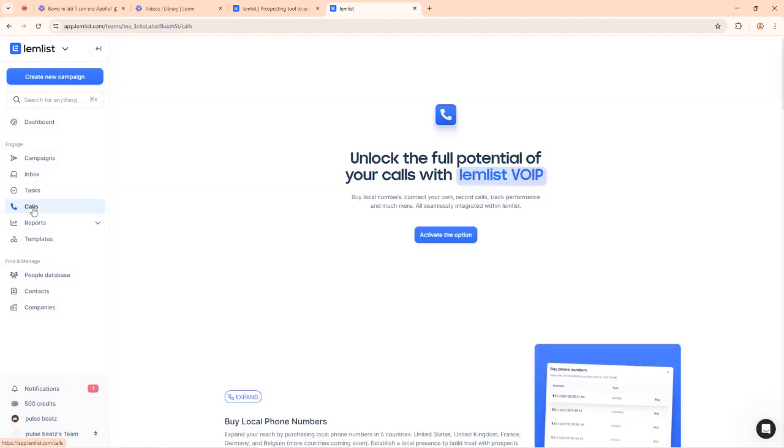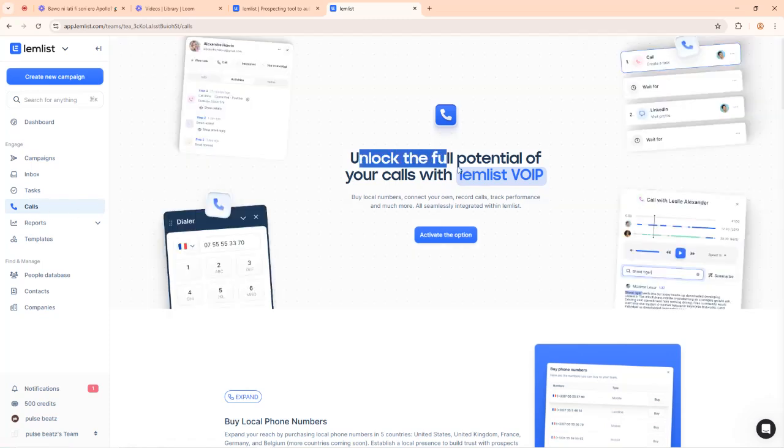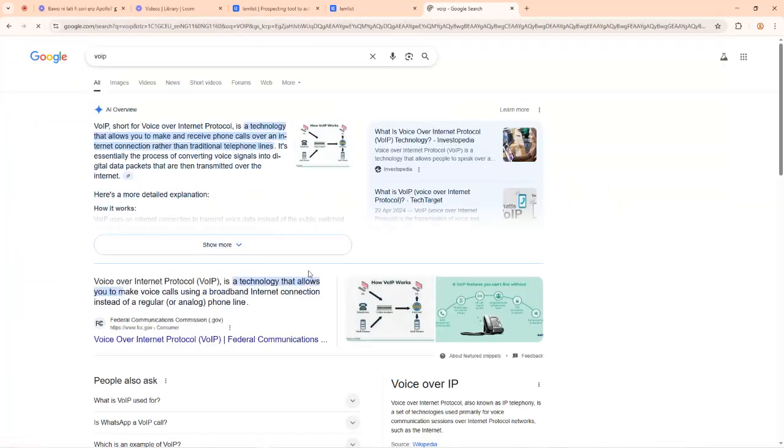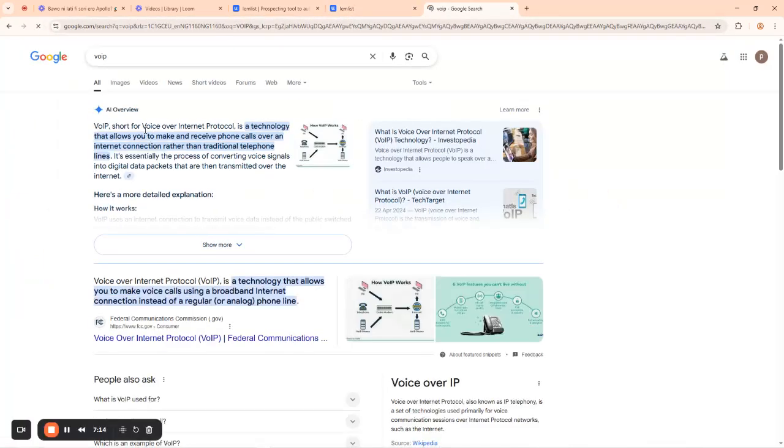Of course, you know what calls are used for. It says, unlock the full potential of your calls with Lemlist VoIP. This VoIP is more like your online calling app. Those days we used to have Skype, and other things we could use to get a foreign number and make calls. That is what they call VoIP, voice over internet protocol. Let me check whether I'm correct. You see it here, voice over internet protocol. So I was correct. Clap for me.